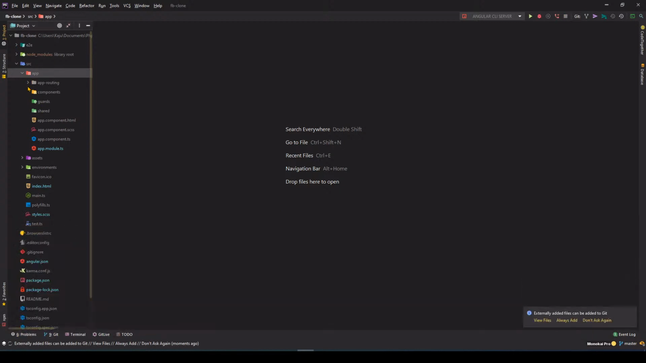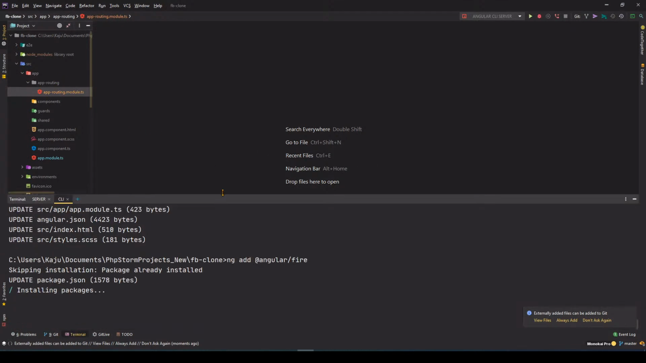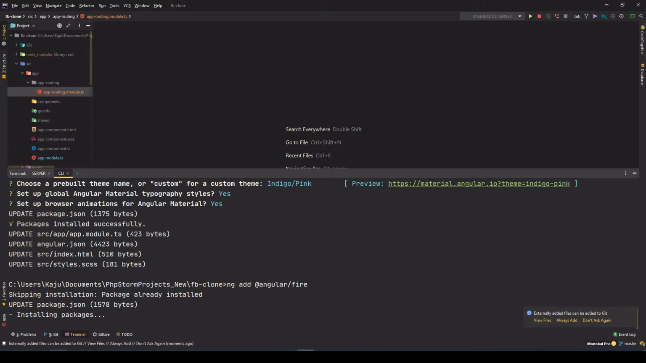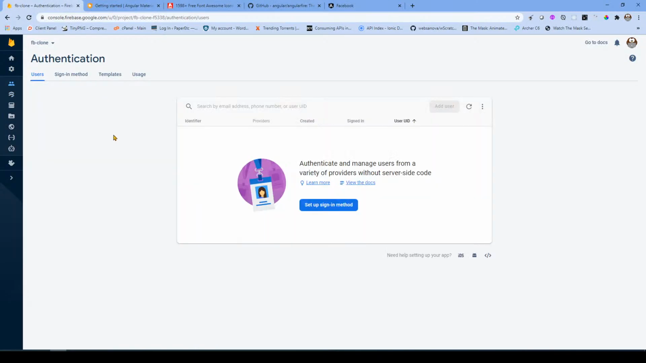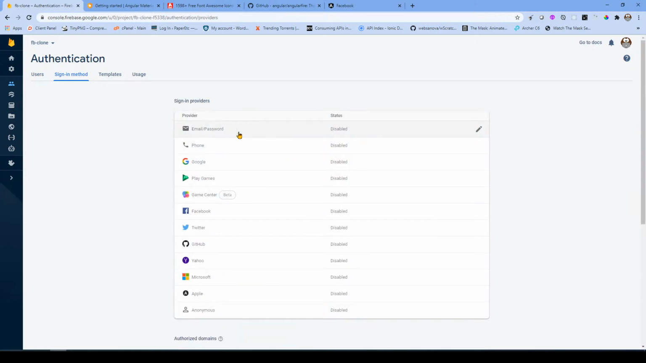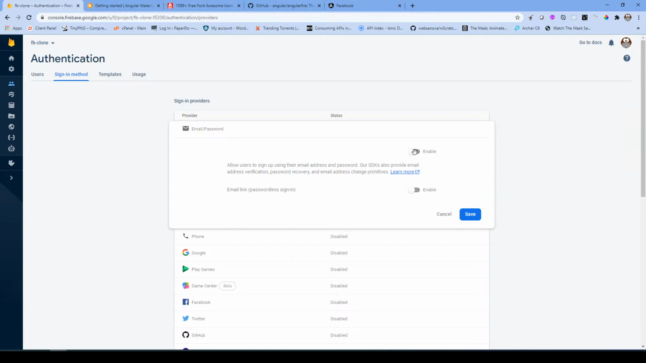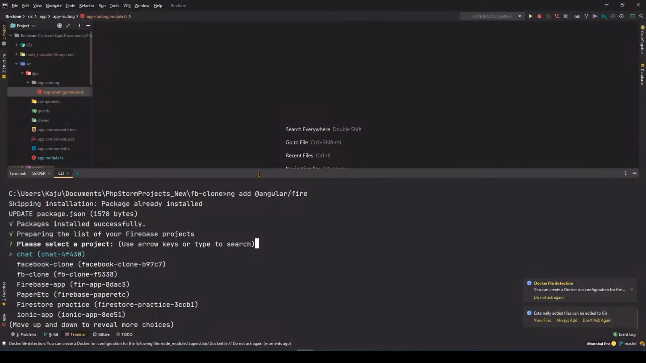There we go. So I will put it here. Okay, so give it some time to complete the installation. So here, as you can see, our database has been created, and in the authentication section, I'll go and enable the email and password method. Okay, so enable. I don't want passwordless sign in. I'll keep this unchecked or disabled state. Then save the changes.